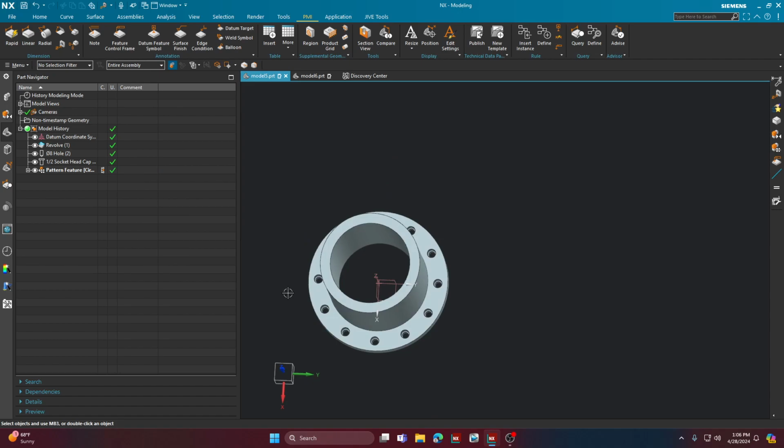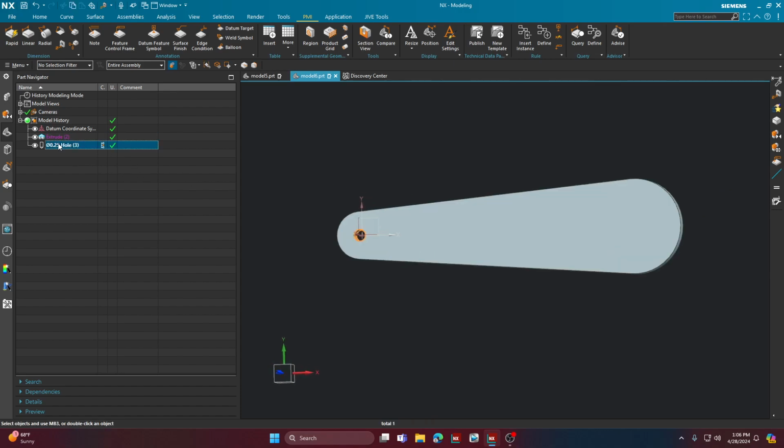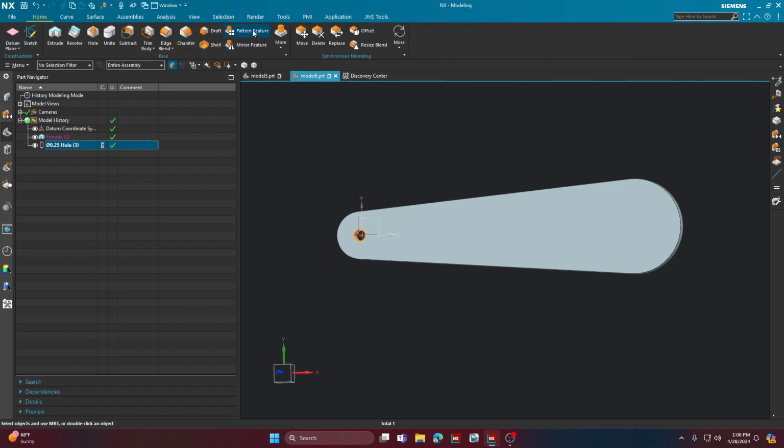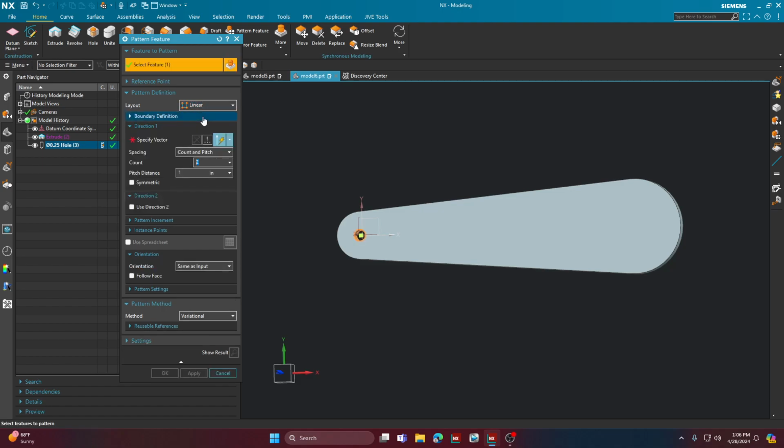It's pretty straightforward, but sometimes you need a little extra spice in the pattern. That's where this guy comes into play. Let's say that we want to take this 250 thou hole and pattern it linearly in, let's say, the x-axis. But as it goes in the x-axis, it needs to alter its size. Let's go ahead and do that. I'll hit the pattern feature command right there. In this case, the layout is going to be a linear option, right?